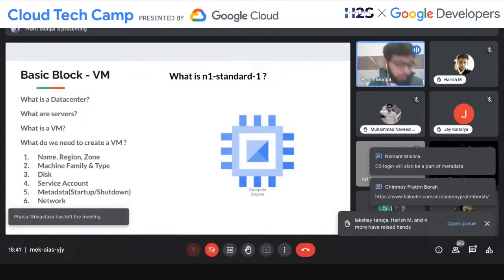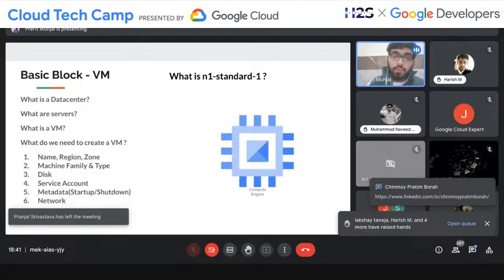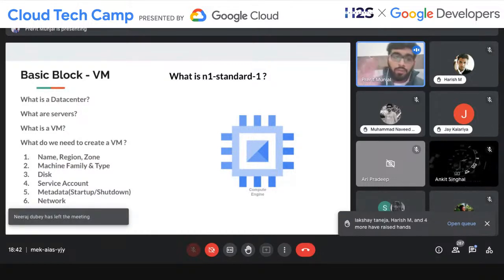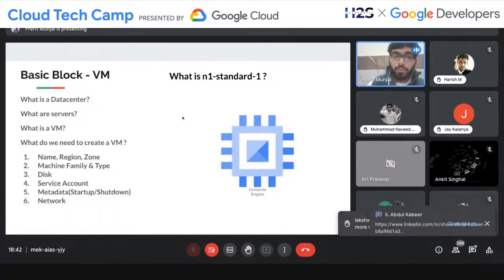And in network, I previously told you that we can add tags for firewall rules. If you were listening very carefully, you can add tags, and if you add tags here, the firewall rules will be applied over here. So this is about VMs.